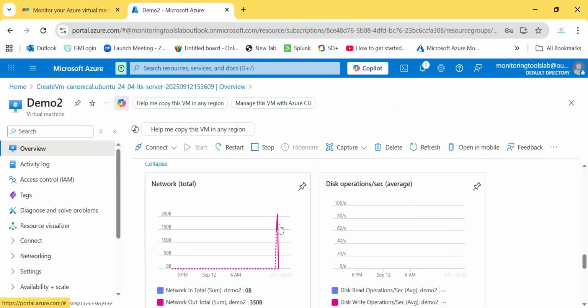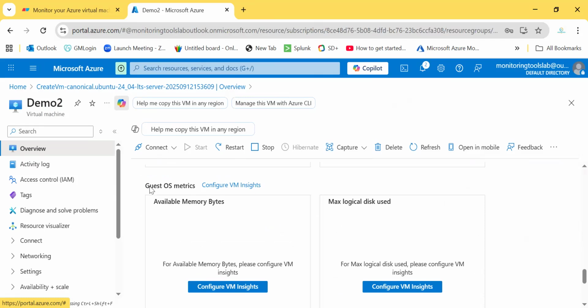You see the network metric. Now you see guest OS metric is not available. Why? Because we have not yet enabled VM Insights to monitor our demo 2 machine. We will enable it later in the same video.